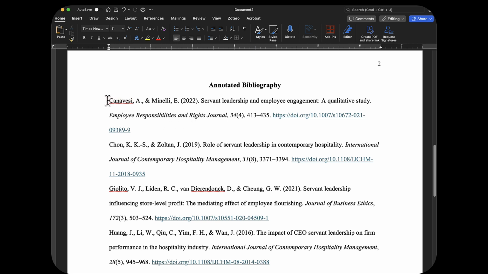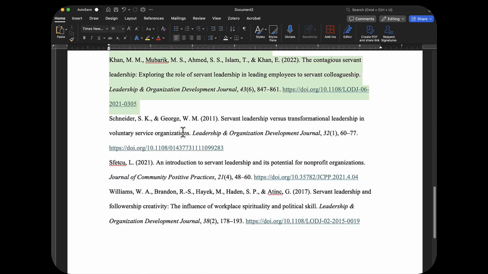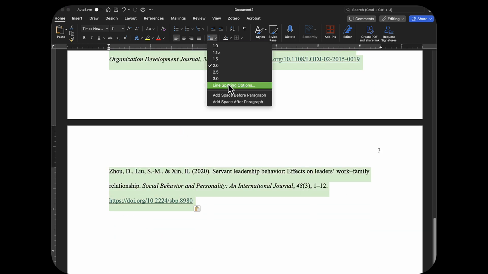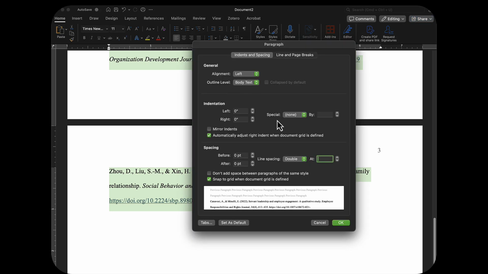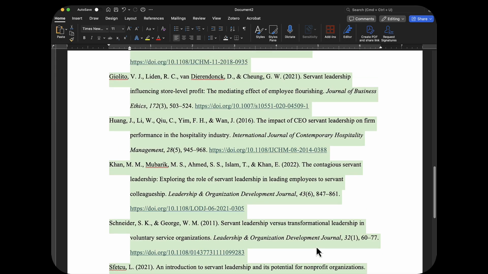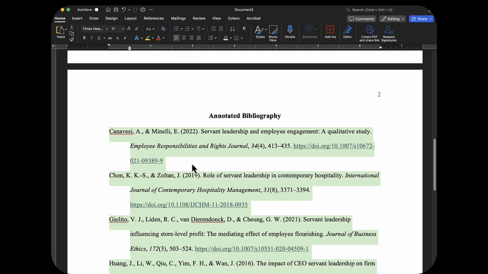So we can fix that by highlighting it. We're just gonna highlight all of those citations. If we go to line spacing options, we can choose special hanging indent. Now it is a perfect bibliography. Now what we need to do is add the annotations.